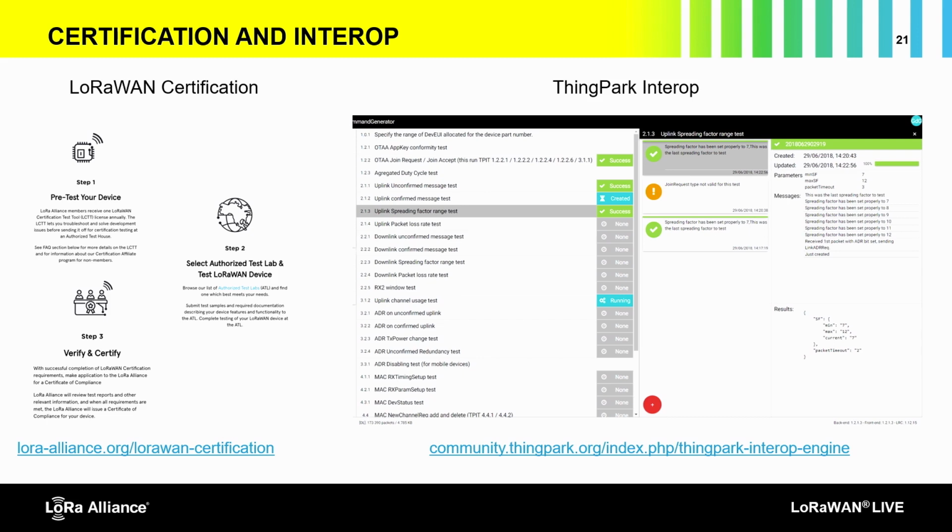But then you still need to do an interop, right? You want to make sure your device does work with the partner network servers wherever they get activated. For that, you need to run interop sessions. So you need to identify who the network server providers are in the target networks you will be deploying, and you need to do interop sessions with every one of them.